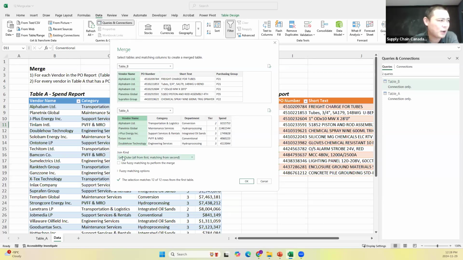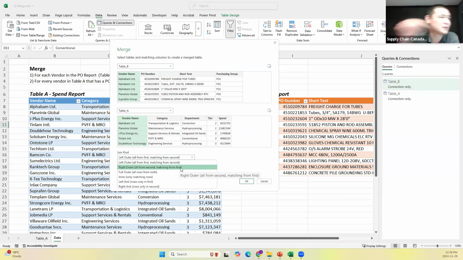And so you'll see at the bottom here, it says left join kind, left outer, all from the first, matching or referencing from the second. If you click down, you'll see a right, all from the second, matching from the first. So it depends on where you write your VLOOKUP, the concept. Which direction am I going to write the VLOOKUP? Where am I looking to? Then you have a bunch of other types of relationships that you can make.